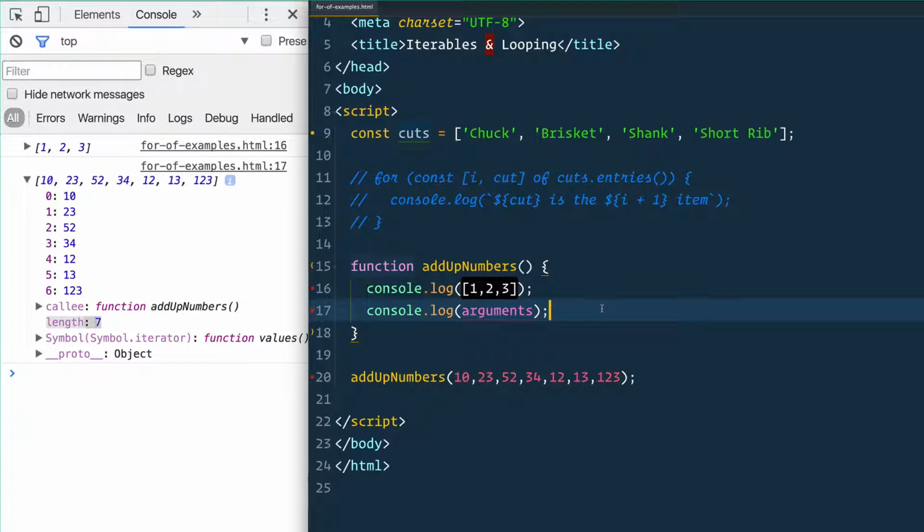But for whatever reason, if you're ever in the use case where you cannot convert your arguments to an array, maybe for some performance reasons or whatever you have, then you can go ahead and loop over arguments without first converting to an array. There's no need to convert it to an array if you just need to loop over them.